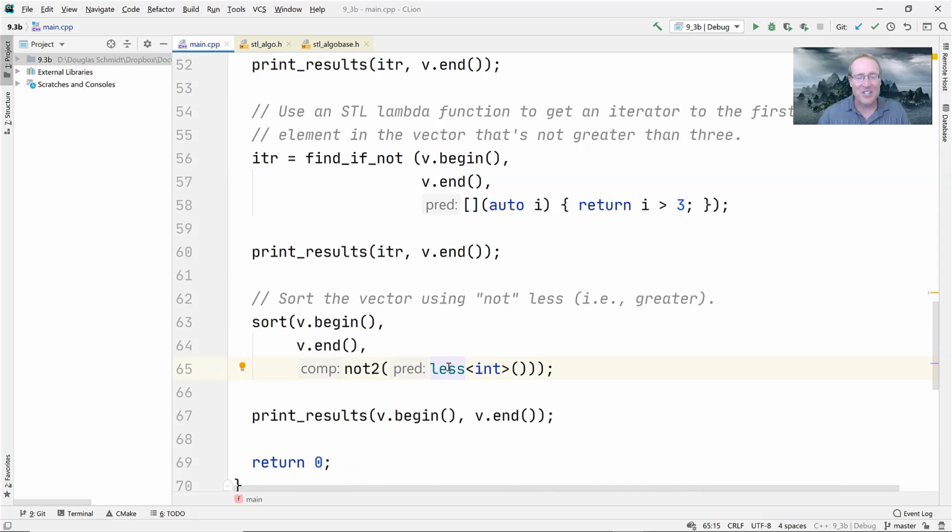So not two less is basically greater. And just for kicks, if you don't want to use not two, you could use not function, and that would also work nicely here as well. And this is really the reason why they've deprecated not1 and not2, because not function can do the job of not1 and not2 without you having to lexically add 1 and 2 to the call when you invoke the negator.